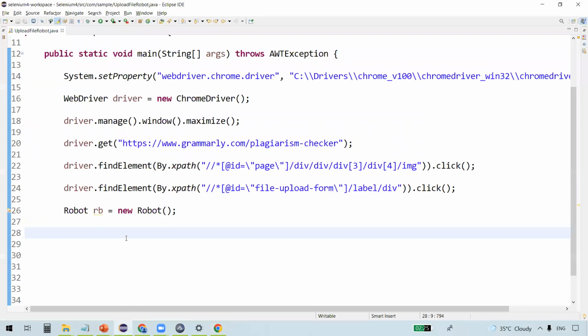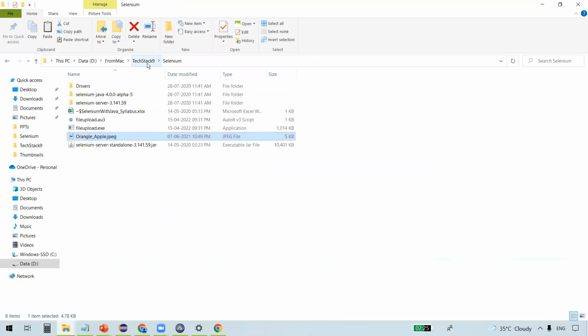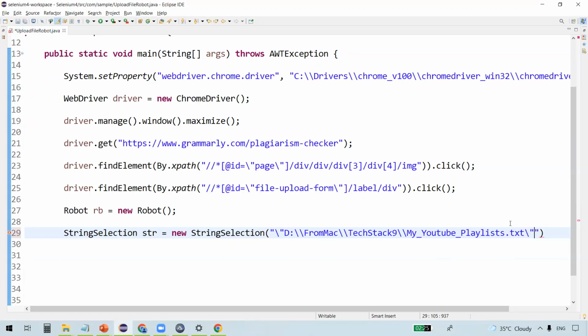Let me show how we do that. First we need to get the path, right? So for that, we are going to use a class called StringSelection. So StringSelection equal to new StringSelection. We are going to create an object of that and copy the path here, the path of the file which we wanted to upload. Let me copy this path and then pass it on to this StringSelection.